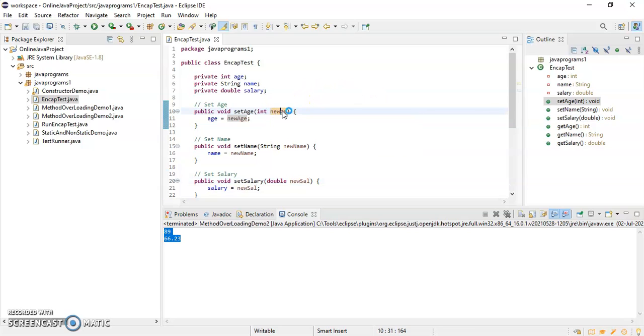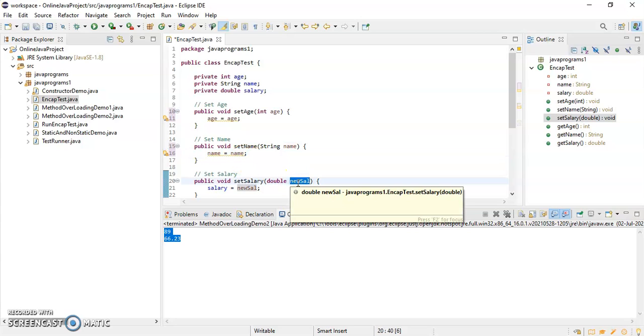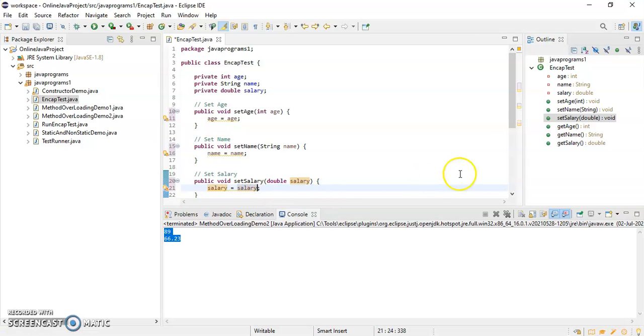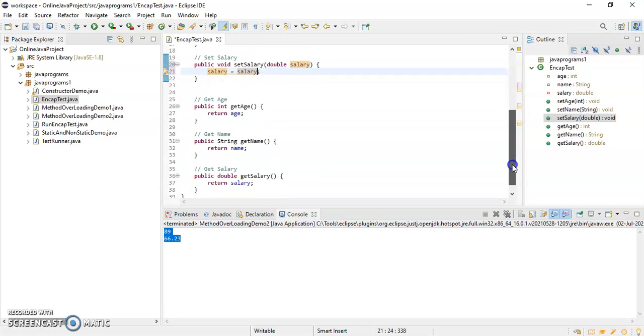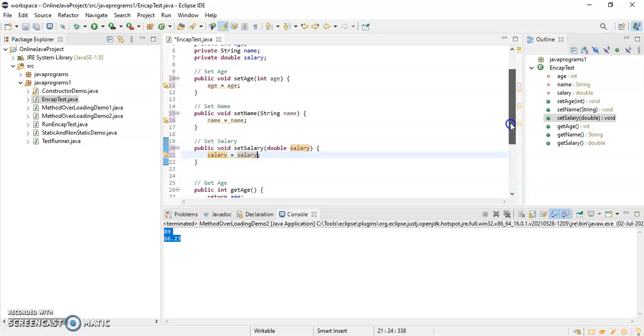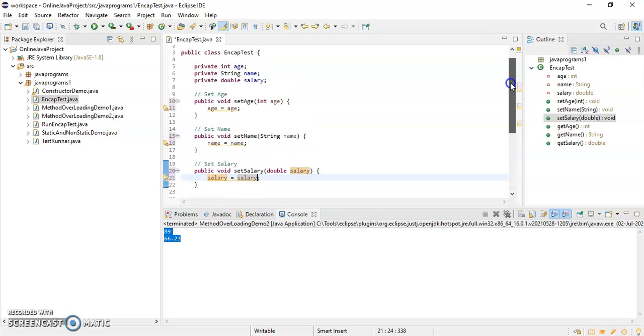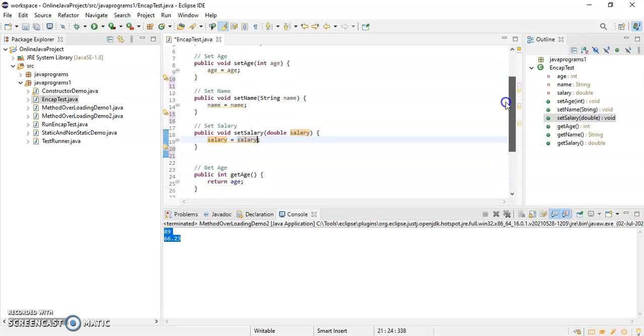Let's see. If I give here age, I will write age is equal to age, and if I give here name, name is equal to name, and here salary, salary is equal to salary, right? So these are my setter methods, where I am assigning the values to age, name and salary. But now the names of instance variables and parameters are the same.